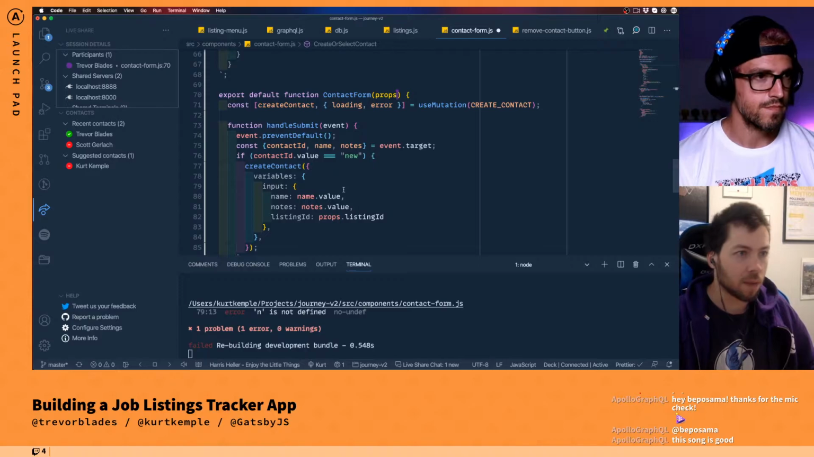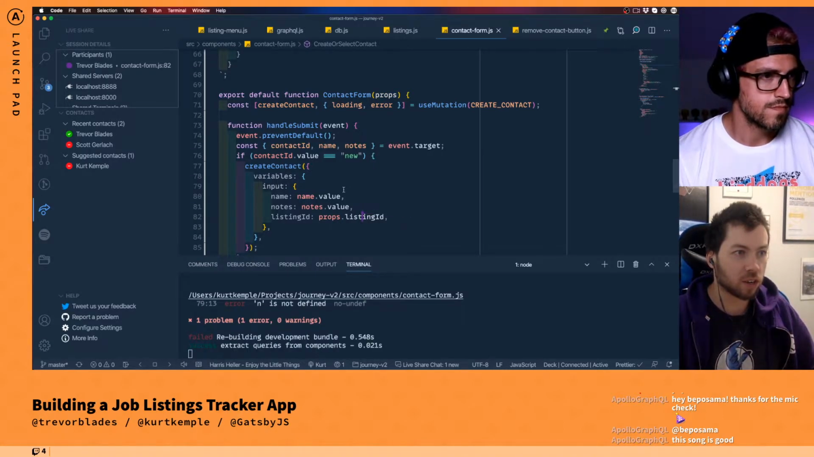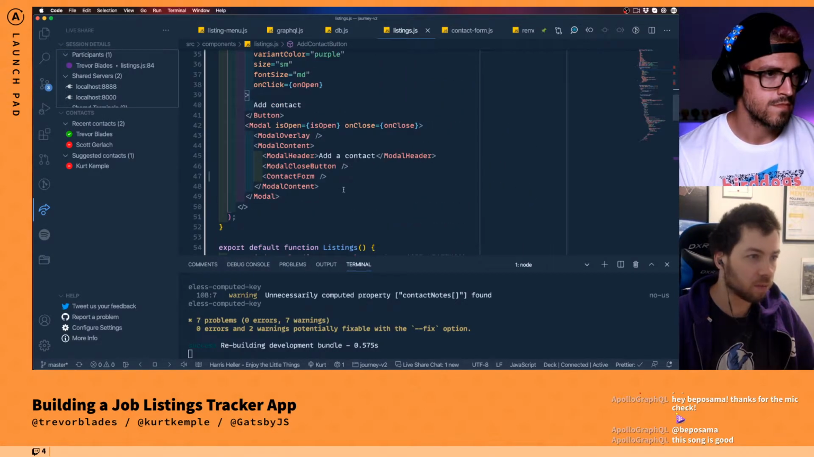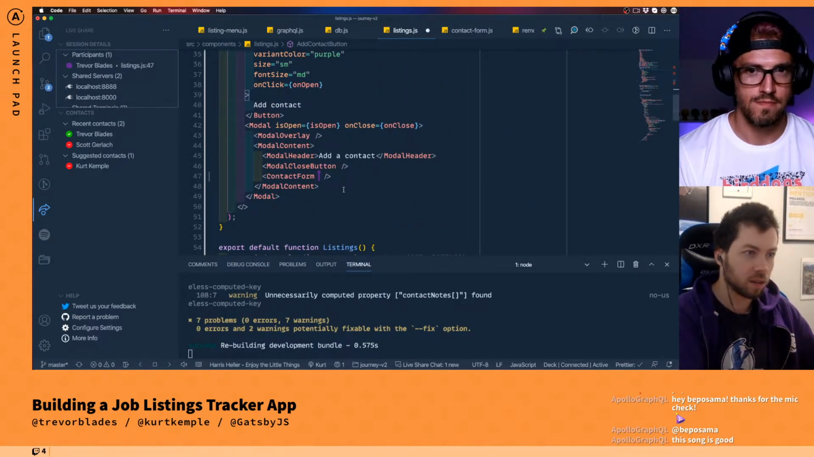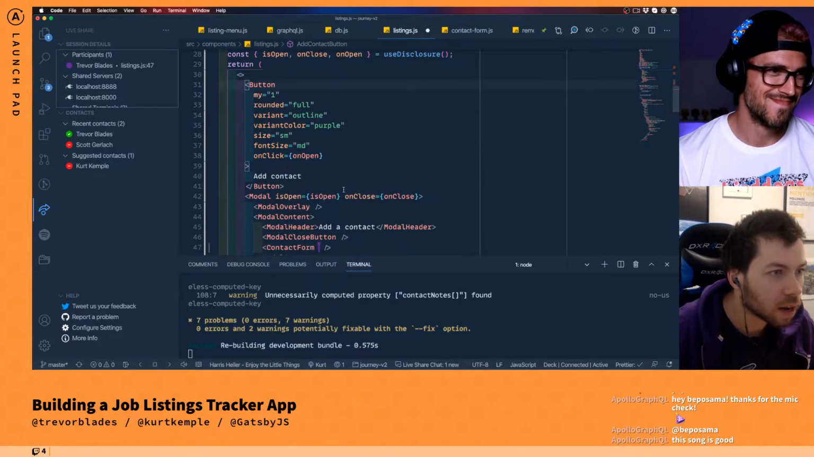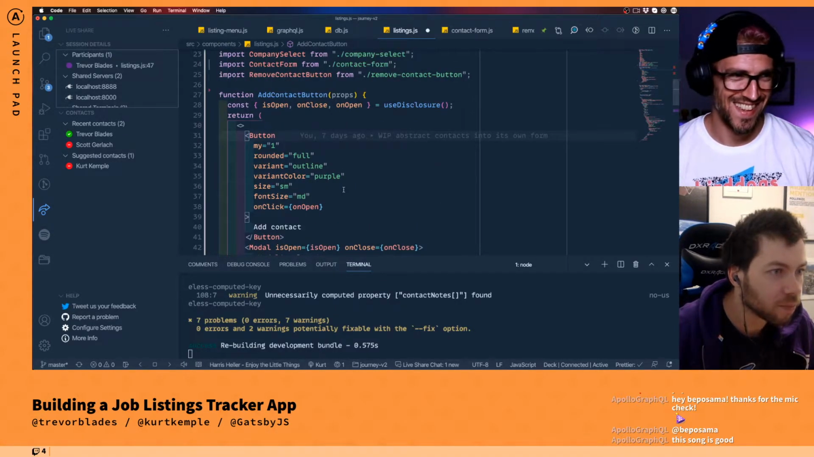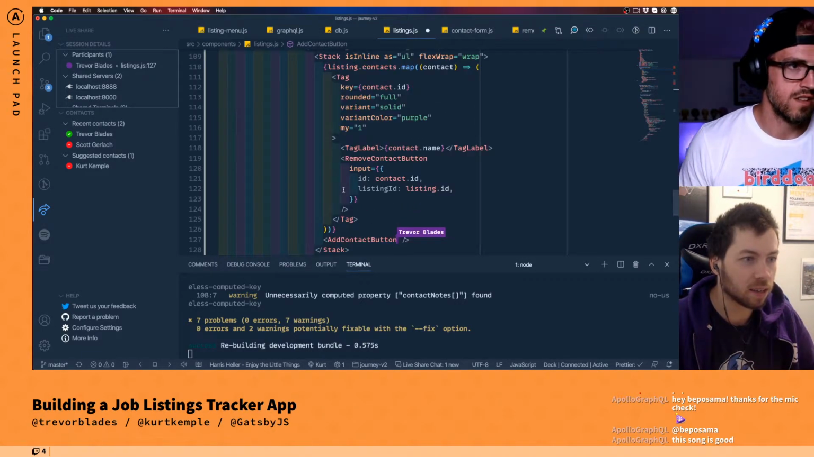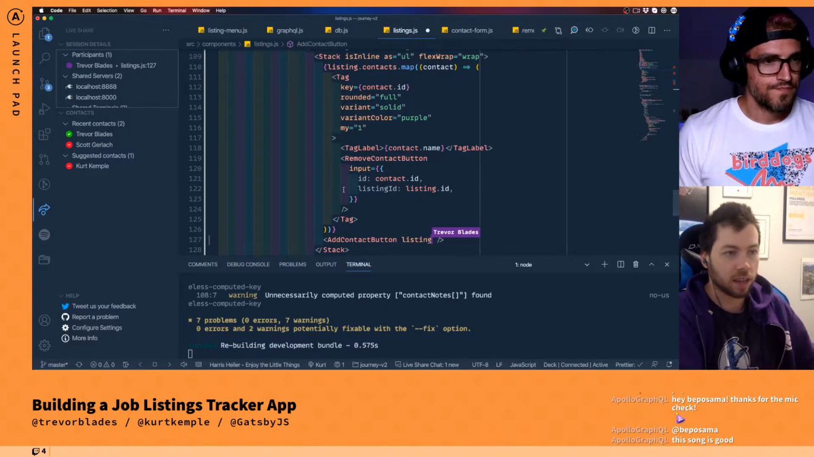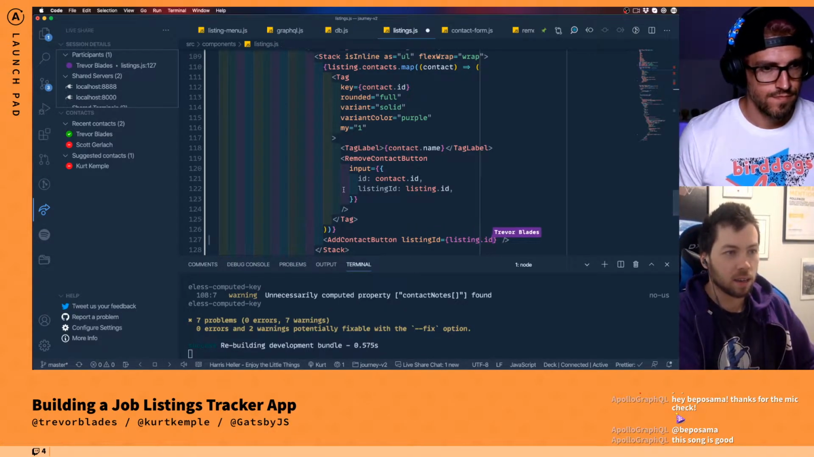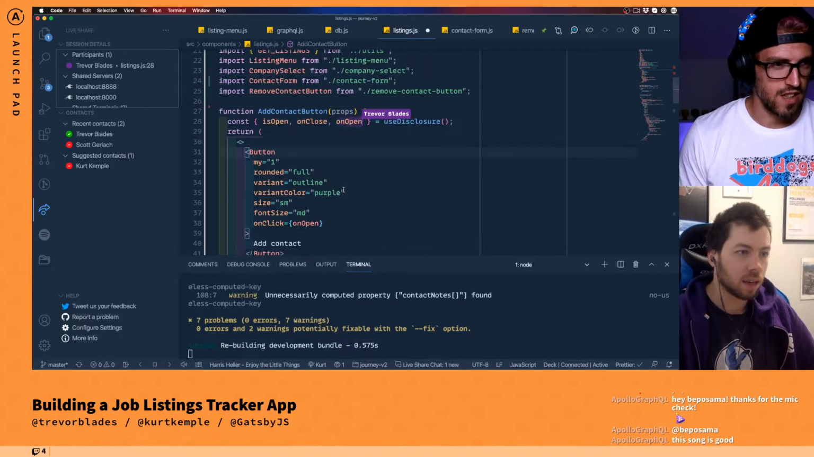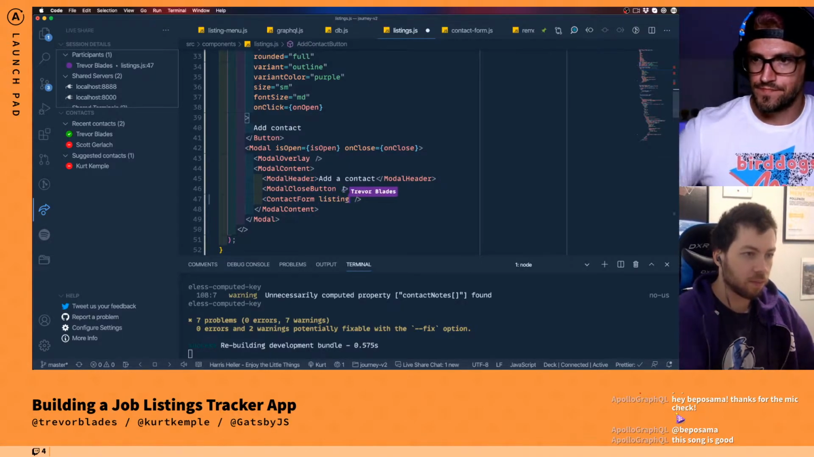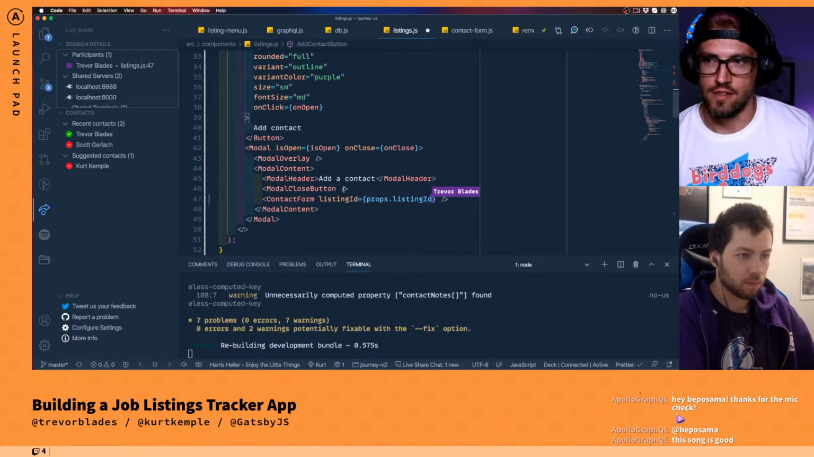Before I forget, I'm going to make sure that this component is getting the appropriate props. You've got to give it props. So the add contact button just takes props; it needs to take a listing prop. So this is going to take listing ID equal to listing.id, and then it's just going to pass this along to the contact form.